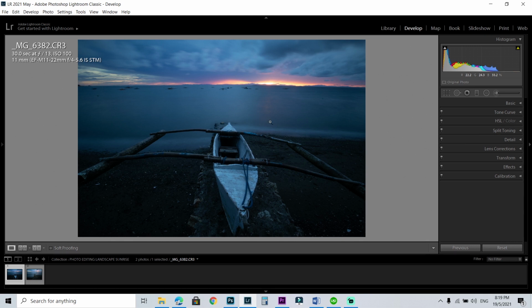So for beginners out there, I highly suggest you buy an ND filter like a 3-stop, 6-stop or 10-stop ND filter. For me as a beginner, you can try a 3 or 6-stop ND filter first. That's my advice. So without further ado guys, let's start the edit.